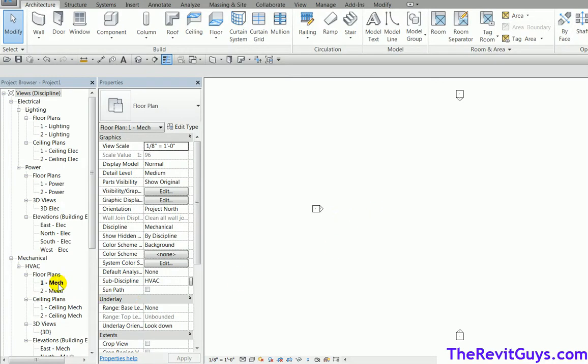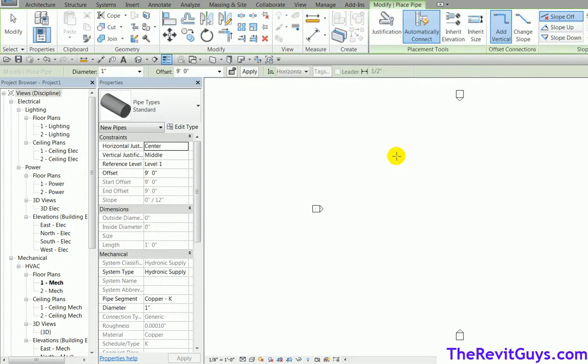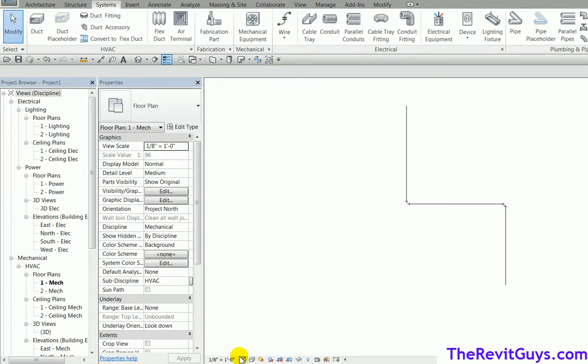Now, to get started, I'm going to go to mechanical here, which is fine, and I'm going to put in a piece of pipe. So I'll go up top to systems, put in a piece of pipe, and I'll run that piece of pipe like so. Now you'll notice it's just generic standard pipe, nothing fancy about it. I'll turn this up to fine so we can see it.